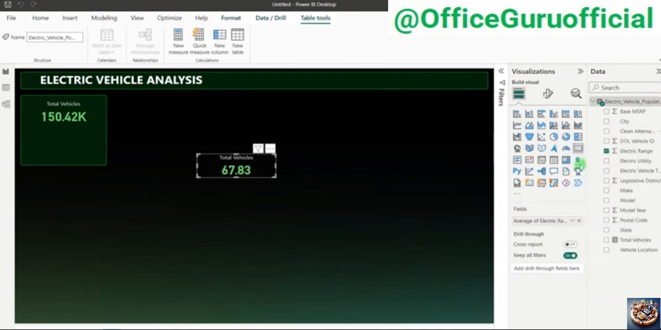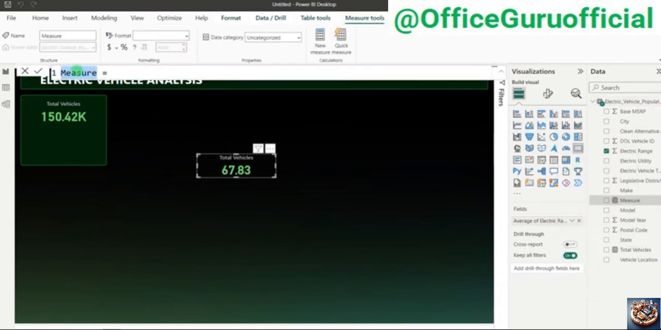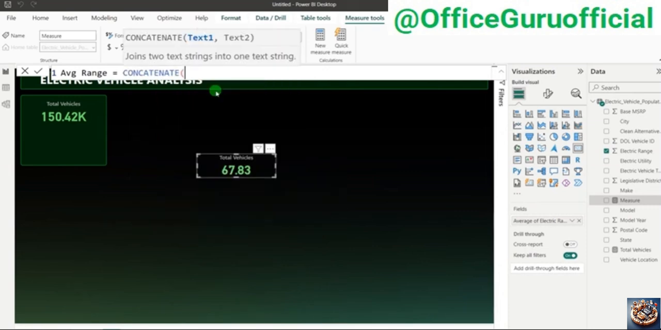So I'll just right click and click on measure, and here you can write it as average range. We will use a concatenate function because we have to combine this value, 67.83, and in front of that we have to add a kilometer, right? So I will use a concatenate function. It is saying text one. This is a numerical value, but it is asking for text. We can use the same value over here, but it will be converted into text because the concatenate function works on text only, and the result output will also be text.